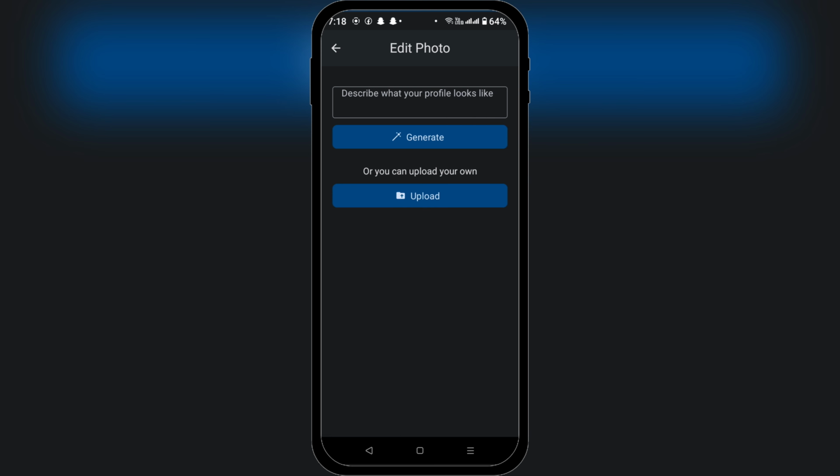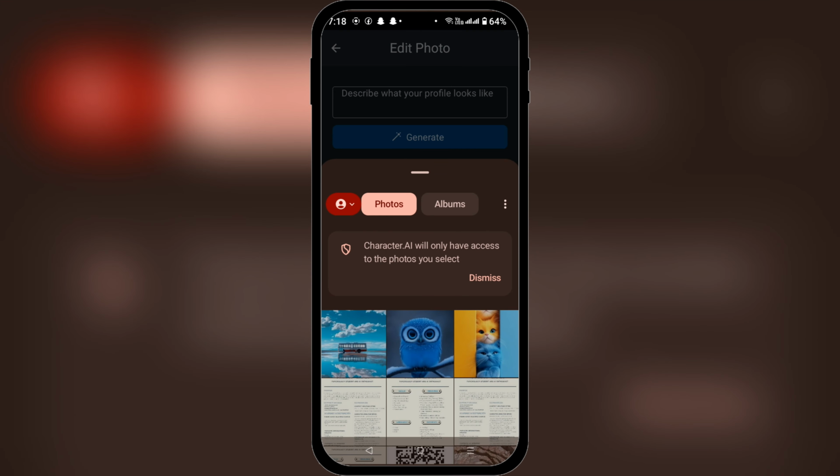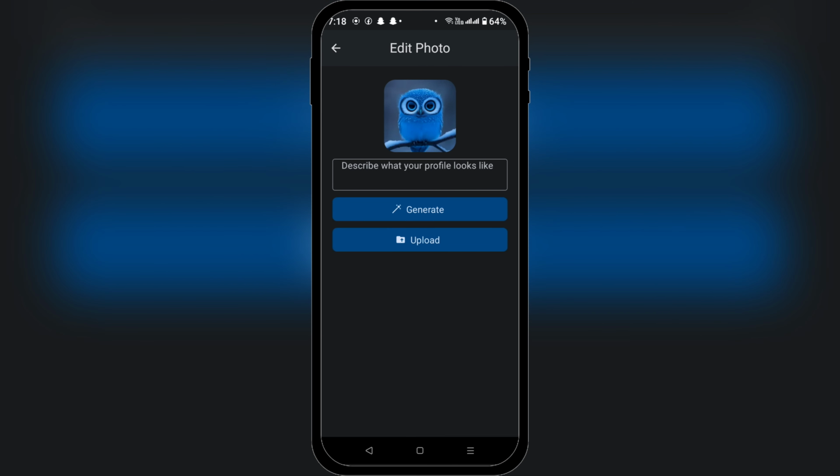To generate a picture, you can simply describe how your profile should look and it will use the AI to generate your photo. For now, let's upload from my gallery. Tap on upload. Then you will be taken to the gallery. Let's tap on this. And this is the preview of how the profile picture will look. And always make sure it's a clear, high quality image for the best results.